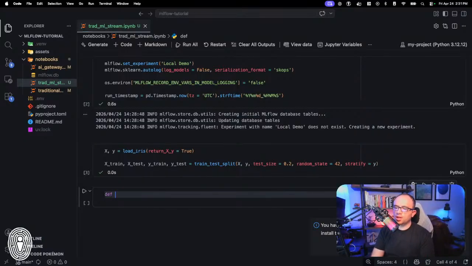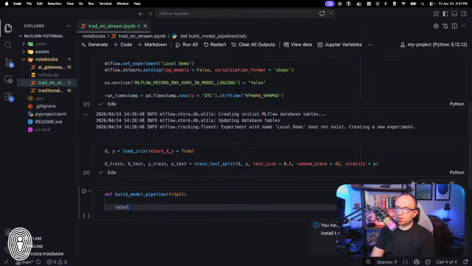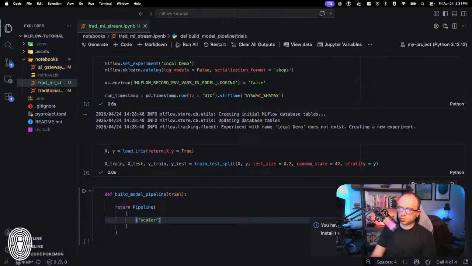So I'm going to call it def build_model_pipeline, and then we're going to pass in each trial. So this is going to be the Optuna trial. And then we're going to simply just return a pipeline. So this is a scikit-learn pipeline, and this scikit-learn pipeline is going to have two steps to it. The first step is going to be the scaler. Simply put, that's going to be our standard scaler.